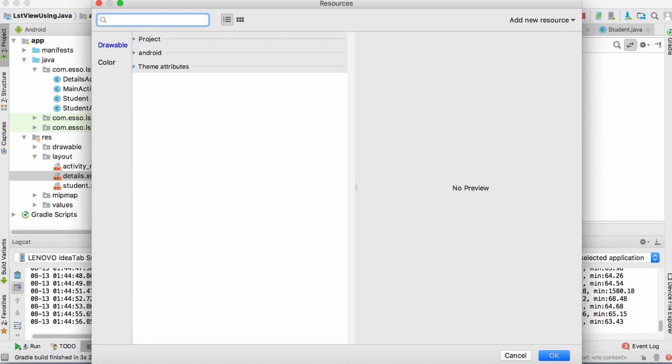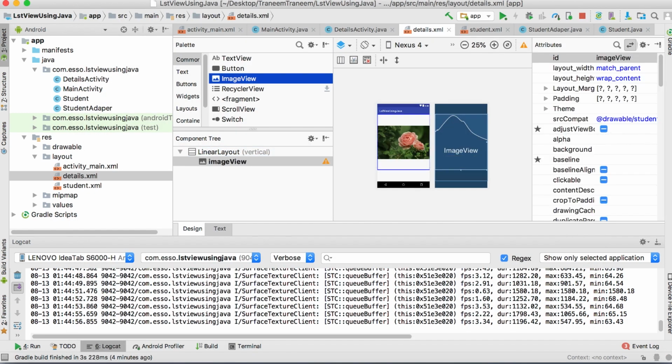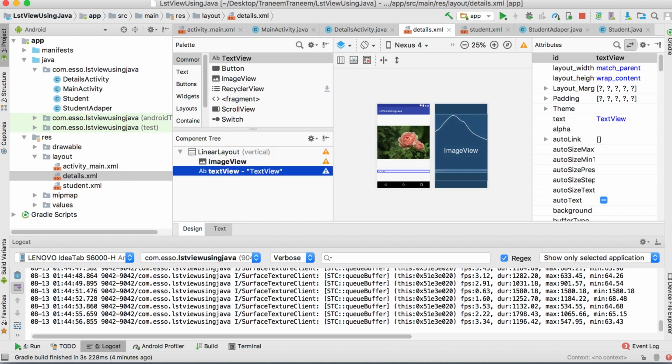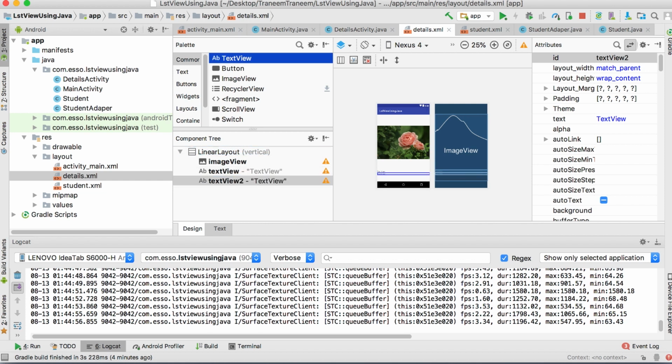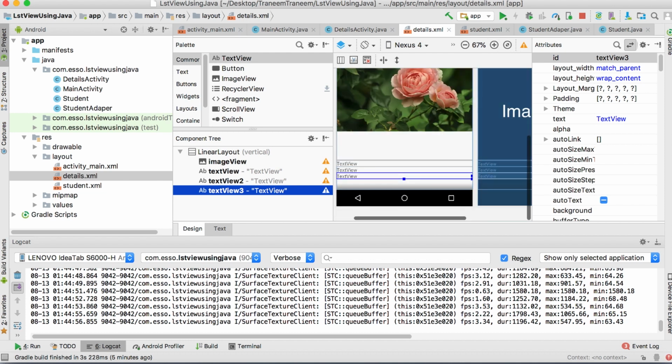Okay, and we need a text view for address, a text view for first name, and a text view for last name. Okay, just zoom in. Here is our details layout. It's okay, you can redesign your layout.